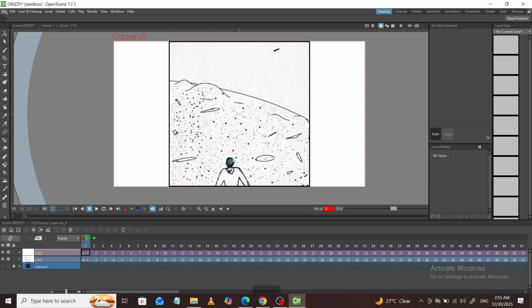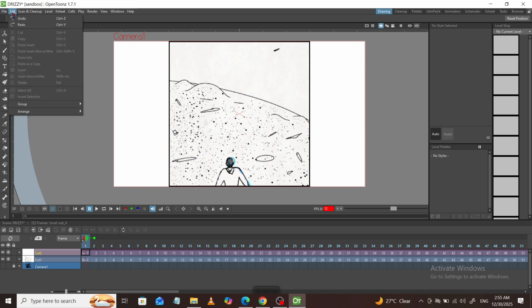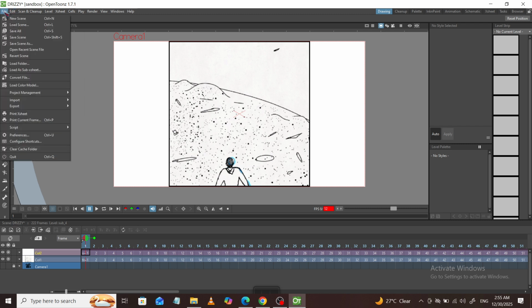Start by heading to the File menu at the top of the screen. This is where most project-wide options live, and it's the quickest path to the global settings that affect your entire scene. From there, select Project Settings. Depending on your version, this might also appear as Scene Settings, but it's the same place you need to be.